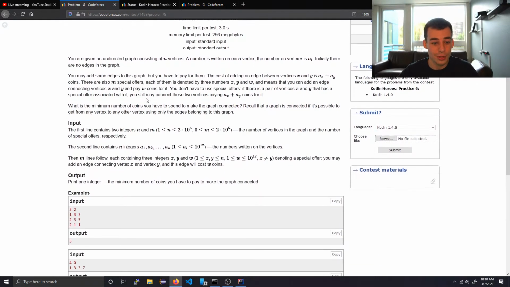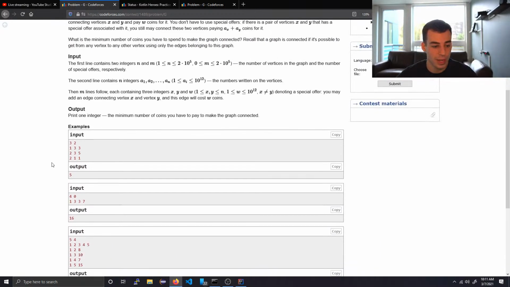Given an undirected graph of n vertices and numbers on each vertex, the number on vertex i is a_i. Initially, there are no edges in the graph. You may add some edges to this graph, but you have to pay for them. The cost of adding an edge is this. There are also m special offers. Each is denoted by 3 integers, which means you can add an edge. You don't have to use any special offers. There's a pair of vertices with a special offer. You may still connect those 2 vertices by paying this many coins. What's the minimum number of coins you can spend to make the graph connected?